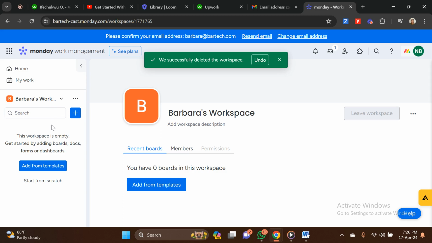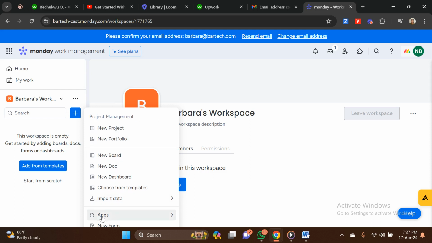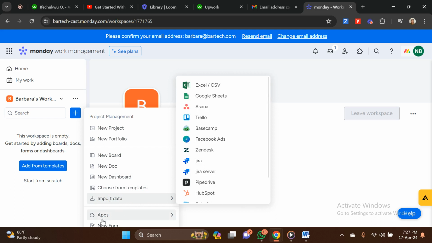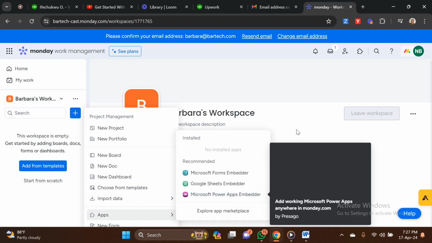So going forward, if I want to add something to this particular workspace, this is what I will do. I'm going to click on this plus icon so that so many things that I can add can pop up, be it new project, new portfolio, new board, new document, new dashboard, choose from templates, import data, apps that you can integrate into Monday.com by automation, and then new form. So it depends on whatever you want to.